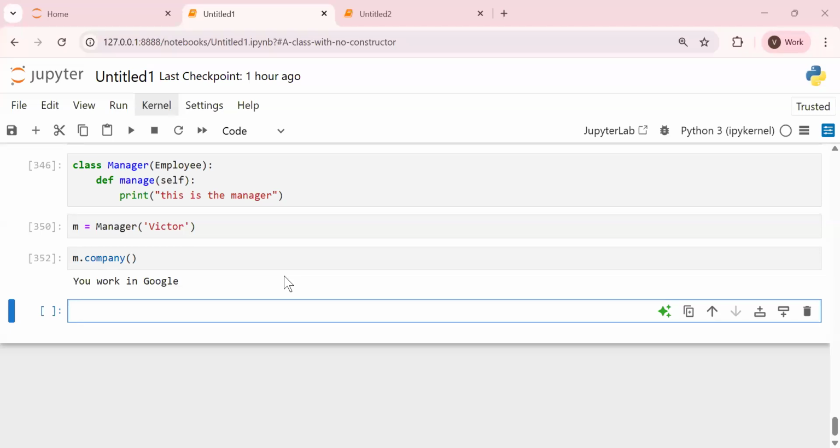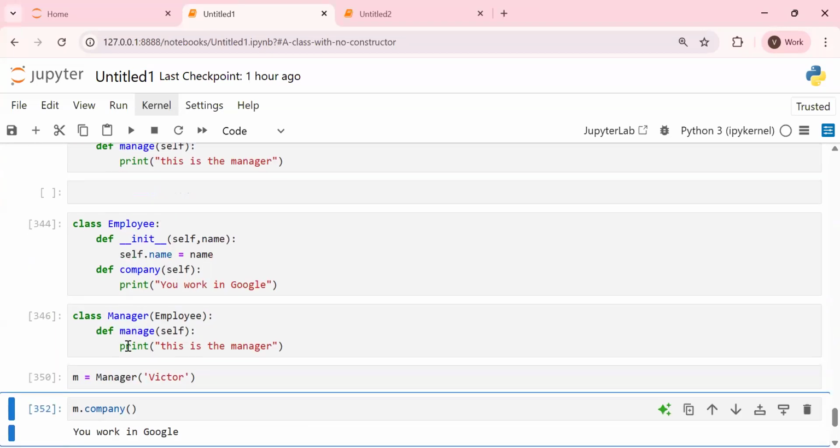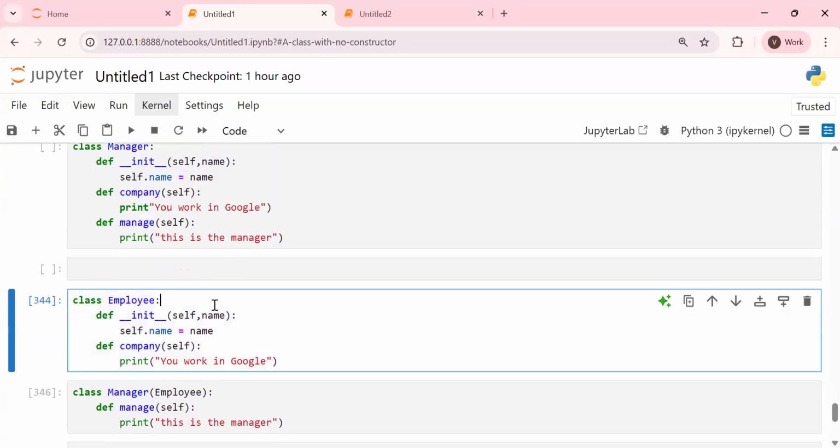So let me start with single inheritance. You can see this is inherited from this. The way you do inheritance is the class that is inherited from another class, you write it in the bracket. If you look at this, this is the parent class. Either you want to call it the parent class or you want to call it the super class. It all depends on the name you want to give. Any name you want to give it is fine.